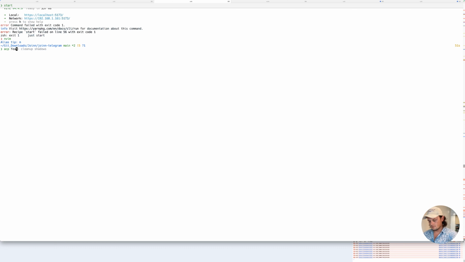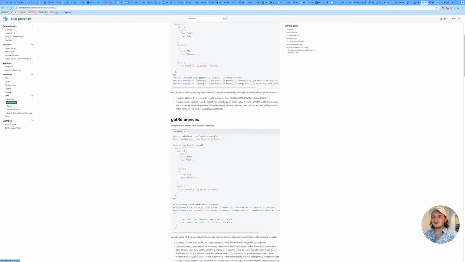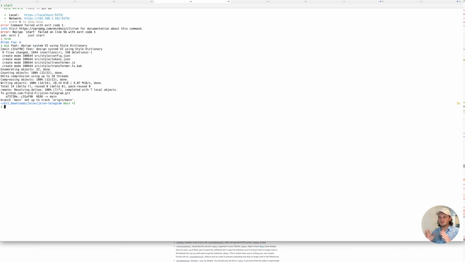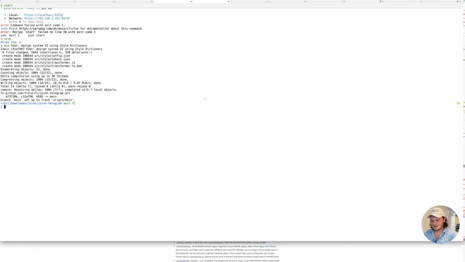So what are they? I keep forgetting the name. Style dictionary. And that's it, guys. We've just built our V2 design system, just like that, using style dictionary. And now we can reuse this style dictionary later on to generate styles for multiple systems very easily, and we'll have all that consistency.